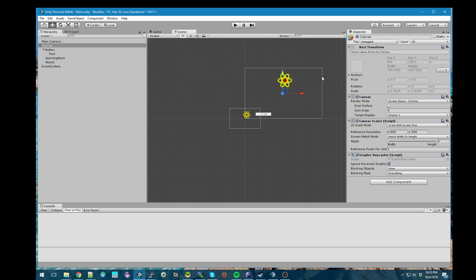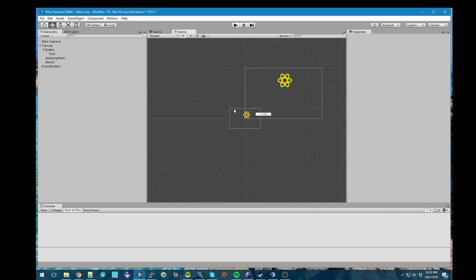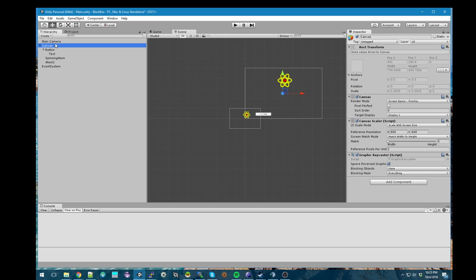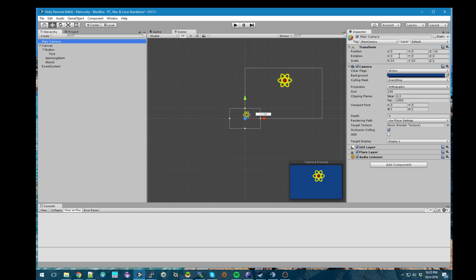This thing. This is the canvas. Aha. This is the camera. Got it. Gotcha. So, what you do is you position the camera over the canvas. Since the canvas is 800 by 600, we move the camera to 400 by 300.